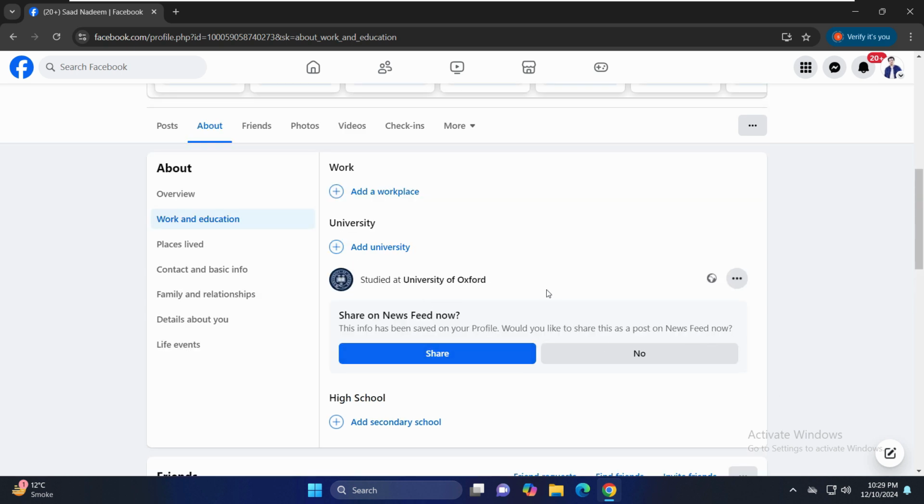The basic information will save as well if you don't want to mention further details about it. And now you can share this news on feed if you want to notify others as well. And that's pretty much it, guys.